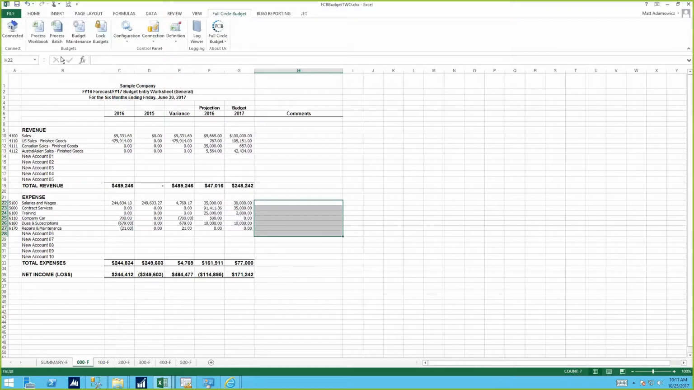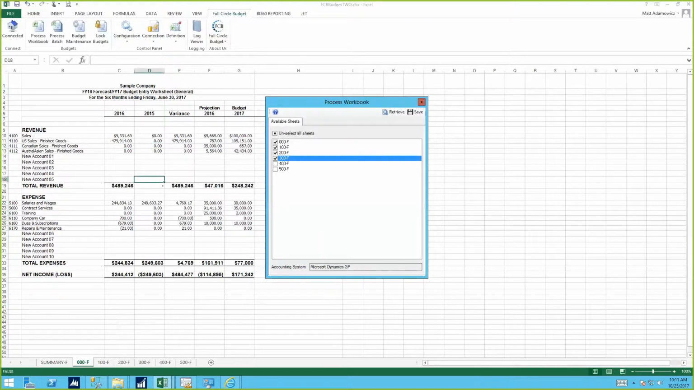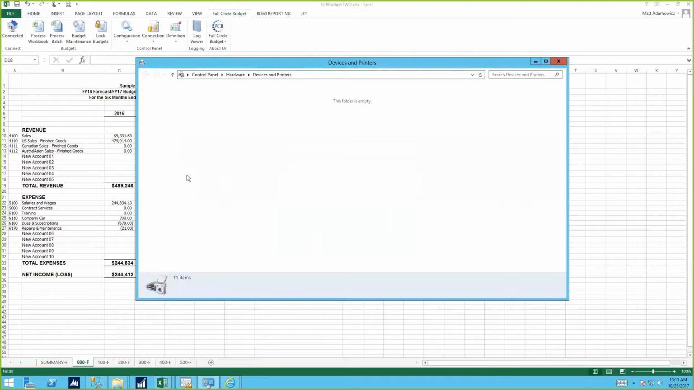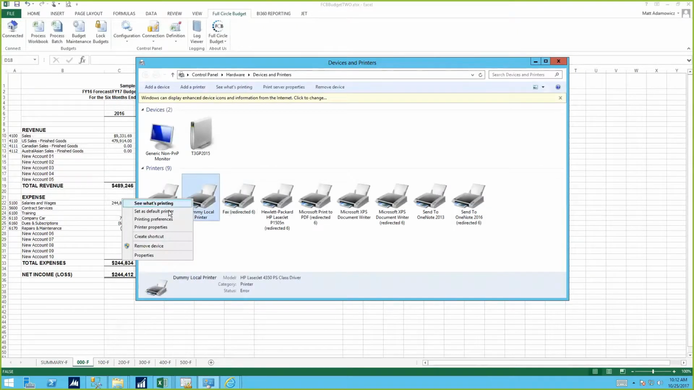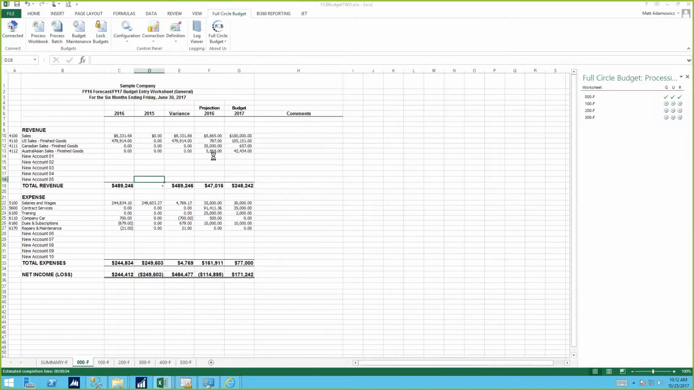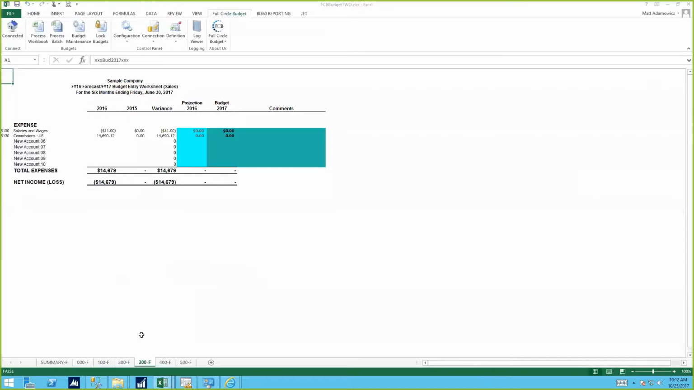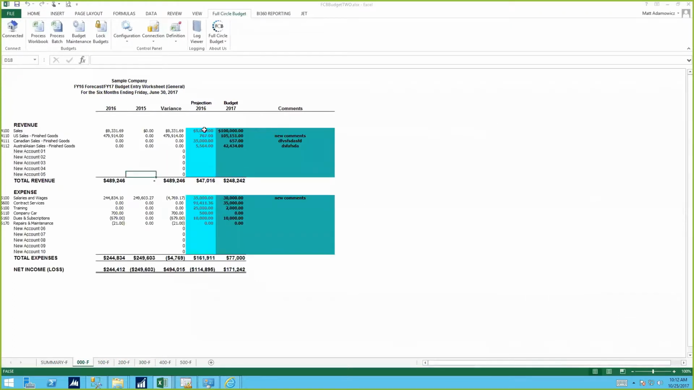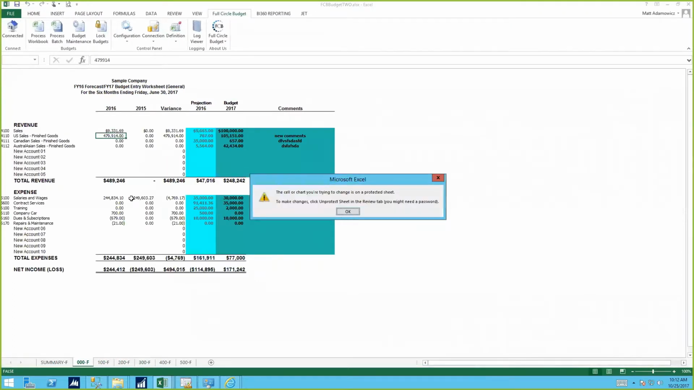For budget entry, I just need to go to the process workbook option, and I'm going to go ahead and pick a couple sheets here. I actually have to make a quick change to a printer setting here first. Bear with me. And now I'm going to process retrieve on this workbook. And you can see on the right-hand side here, Full Circle Budget is going through the 4 sheets that I selected, and it's going to format the workbook for me. So you'll notice here it's color-coded the projection and the budget columns for those 4 different sheets that I selected to process. So the data that's not color-coded is protected based on my definition.